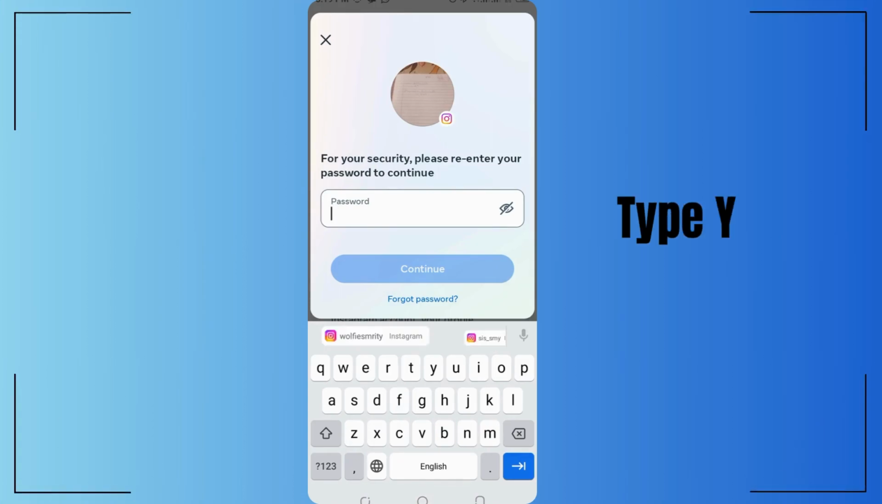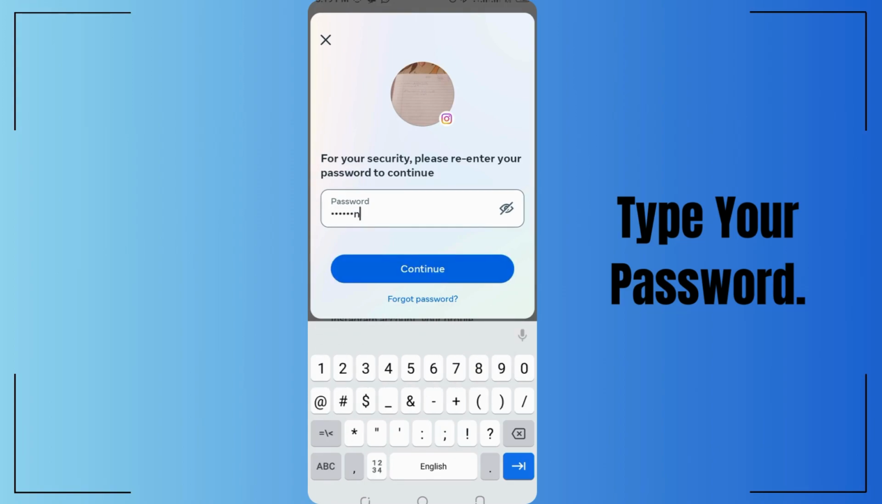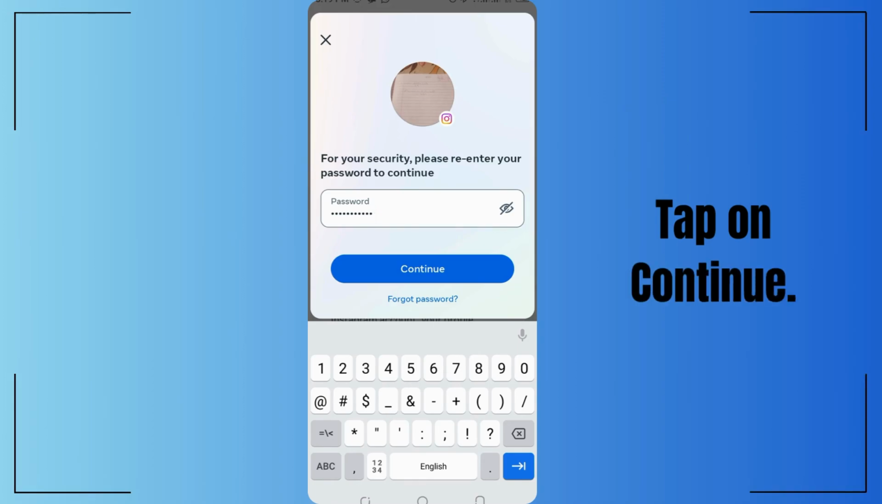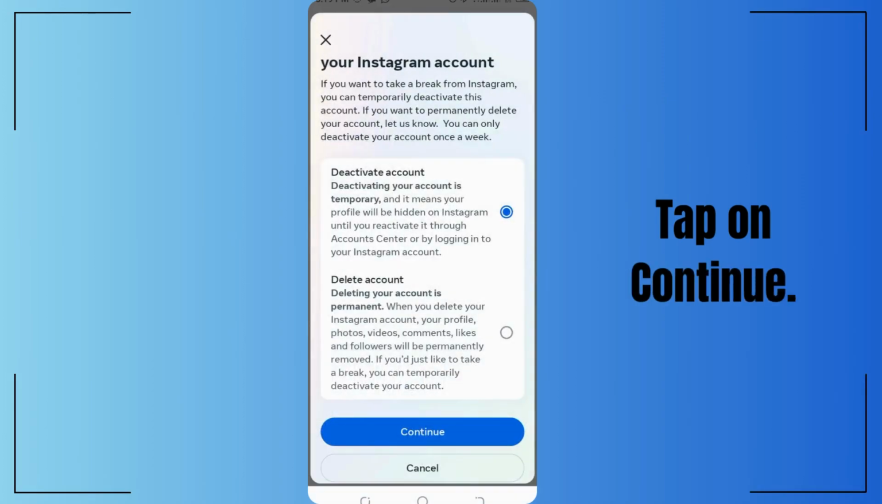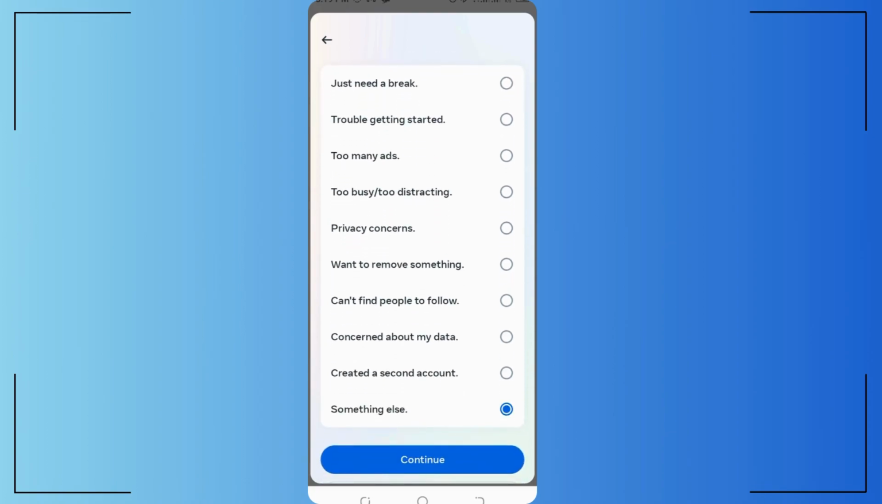And here we are required to enter our password as well to temporarily disable your account. After you enter your password, you can simply tap on the continue. And Instagram will also ask you to choose a reason for deactivating your account from the provided options. And after making your selection, tap on the continue.